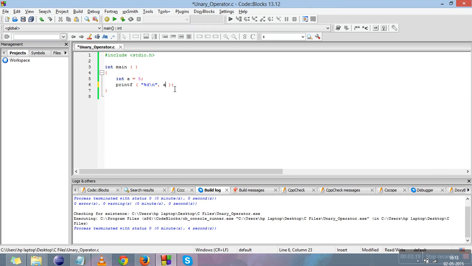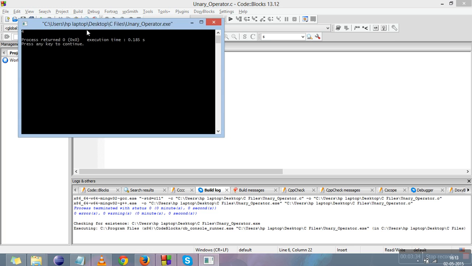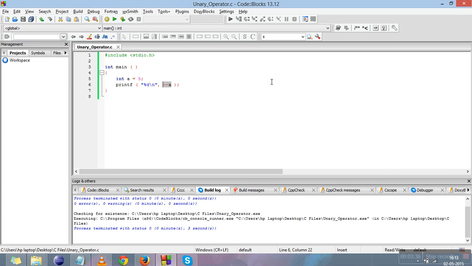Now we'll apply the pre-decrement before. Let us again guess the answer. We are doing pre-decrement, 5 minus 1, so it should be 4, and since it is pre, the decrement is done before the value is assigned. So yeah, this is 4. So this is all about the unary operators, which consist of pre-increment, post-increment, pre-decrement and post-decrement.